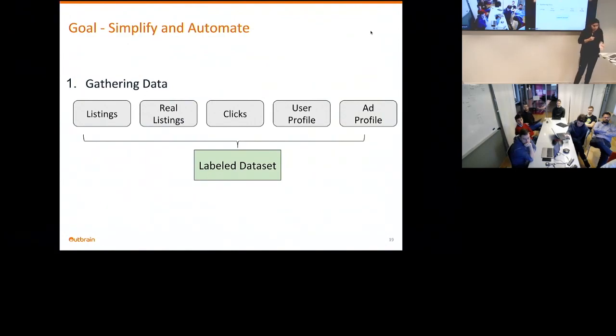To create this data set, what we need to do is join 5 different Hive tables that contain the raw data. Now, as you know, we're serving tens of billions of recommendations a day. So that means that the majority of these tables are huge. And for listings, it's basically all the recommendations that we've served.